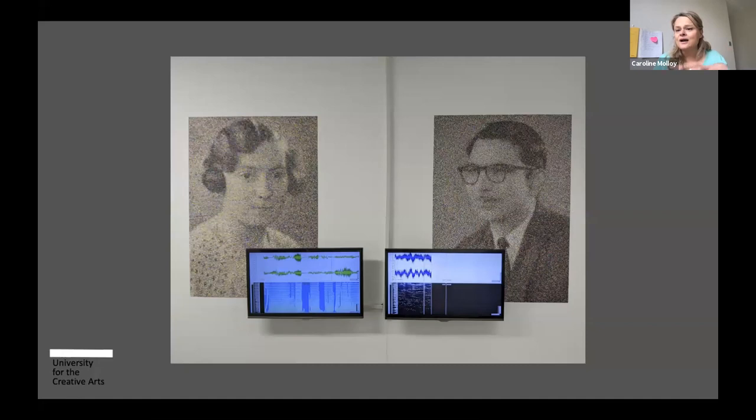This is second year work, so where I spoke about being experimental, we've got Olivia's work that looked at her family photographs, and she's mapped the relationship between sound and image through the photographs. She's of mixed heritage, and she's interested in how that's written out through history and through the photographs.